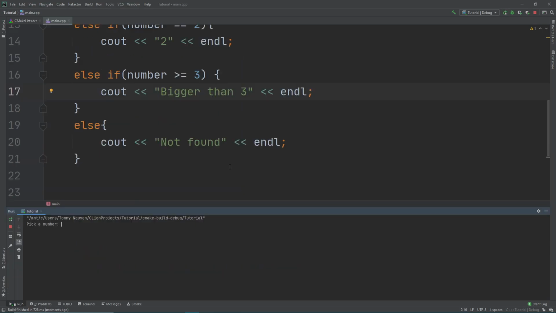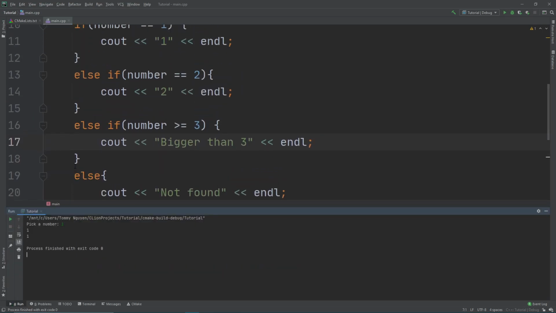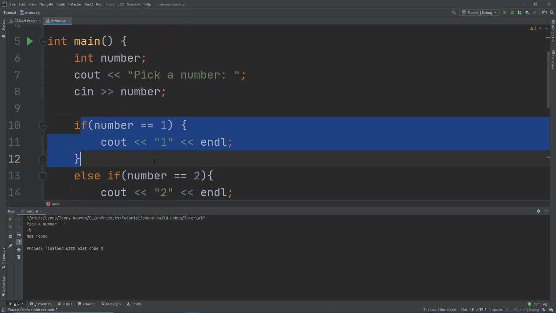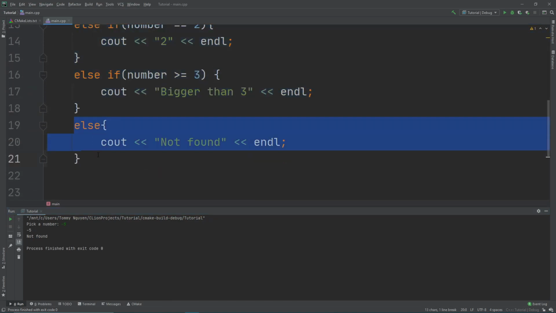So let's run this and let's see. Let's pick number 1. It should print out back 1, right? And now let's print out 5. It should print out bigger than 3. Let's try -5. It'll say not found because none of these conditions were satisfied. So the else statement triggered, right?